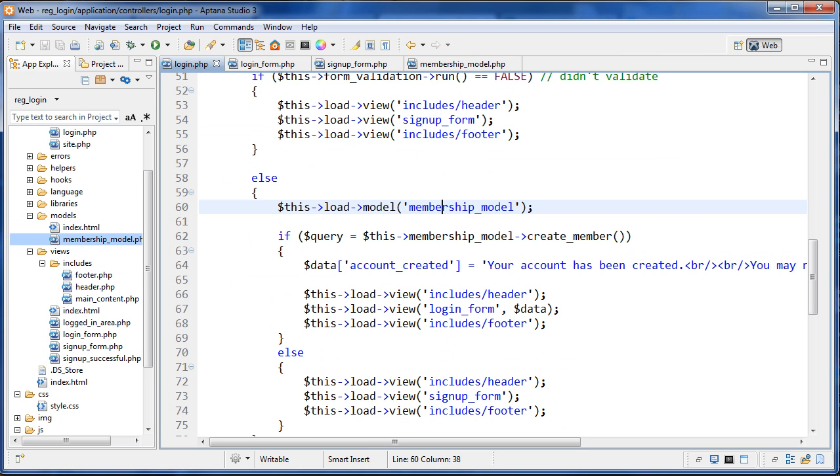Let's go back for a second. After that, we're doing if query is set to this membership model create member. These go from right to left. So we're running the create member method of the membership model, and whatever is returned by this function is going to be stored inside query.